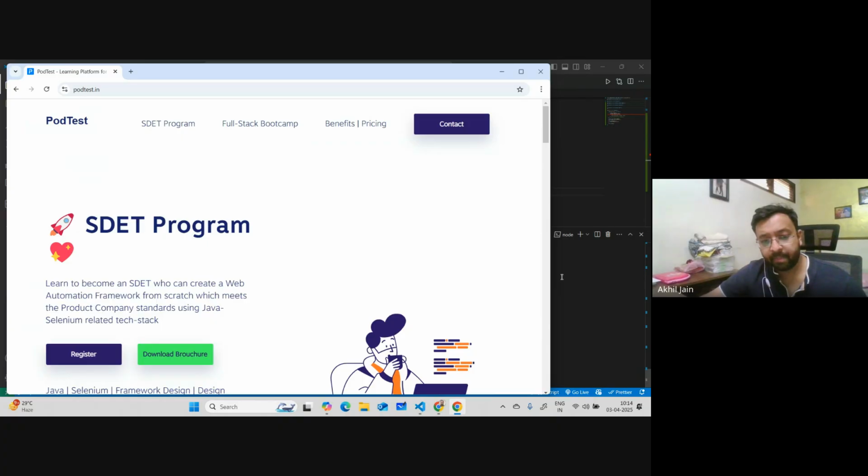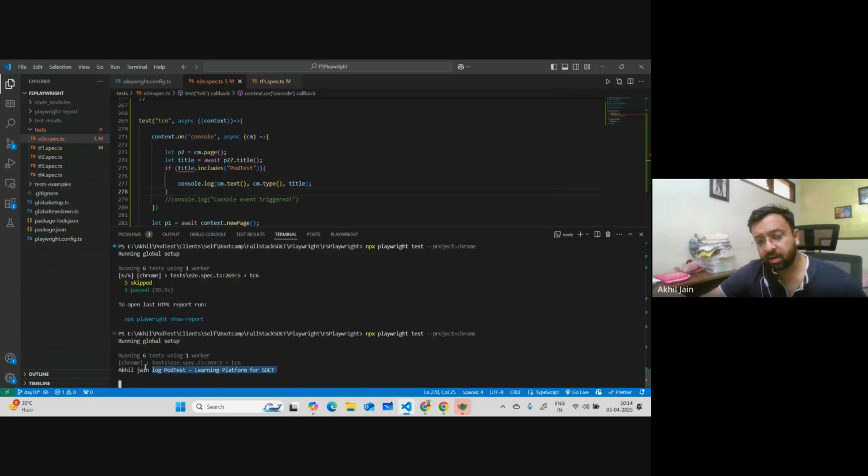You see this, right? It printed this log. Why? Because I'm checking the page on which that console message came from.